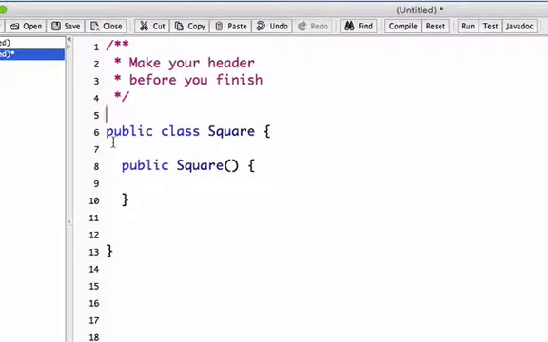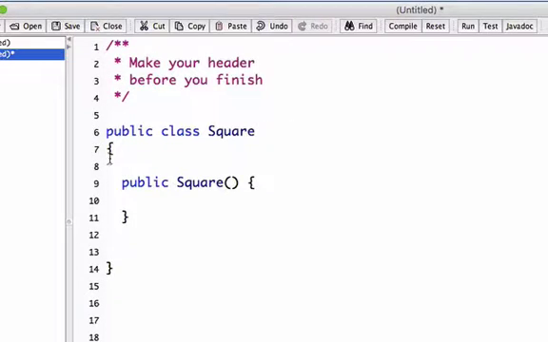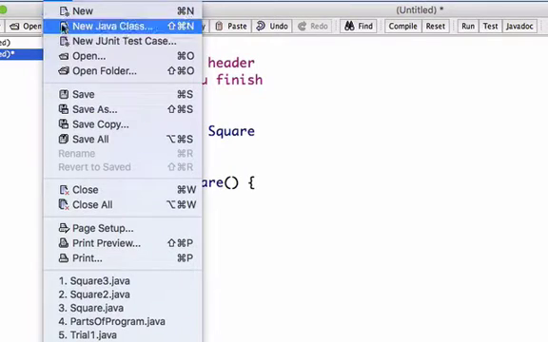All right, so public class Square, the name should be capitalized, and I'm going to do this by my preference of having the open brace on the far outside, so I can then see if it lines up with the ending bracket. I'm now going to save this.